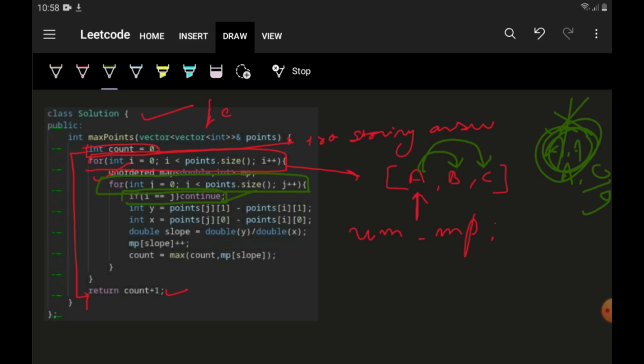After that, let's consider a. If i is pointing at a, then the pairs that will be created are a comma b and a comma c, right?